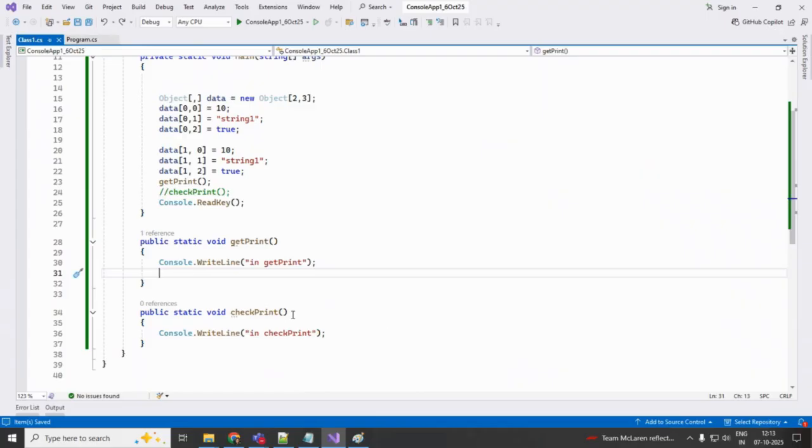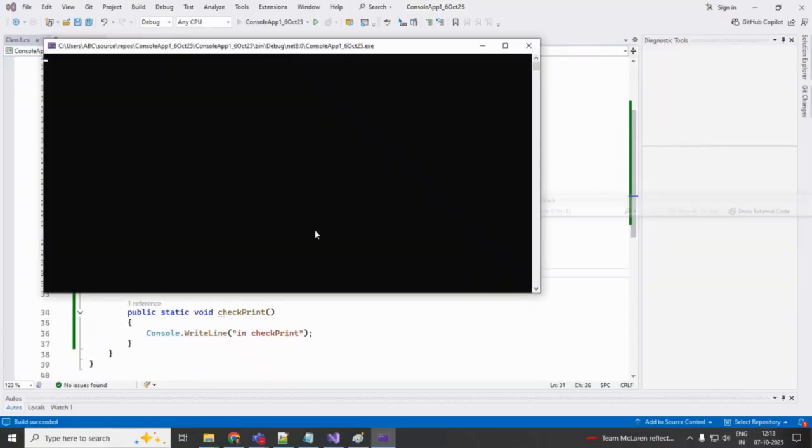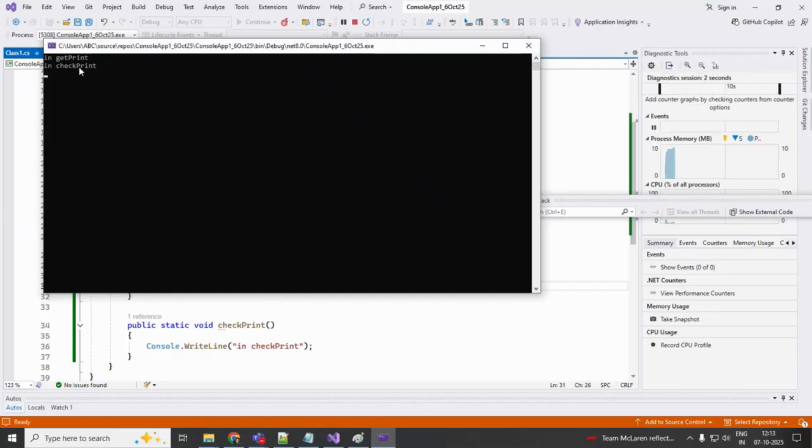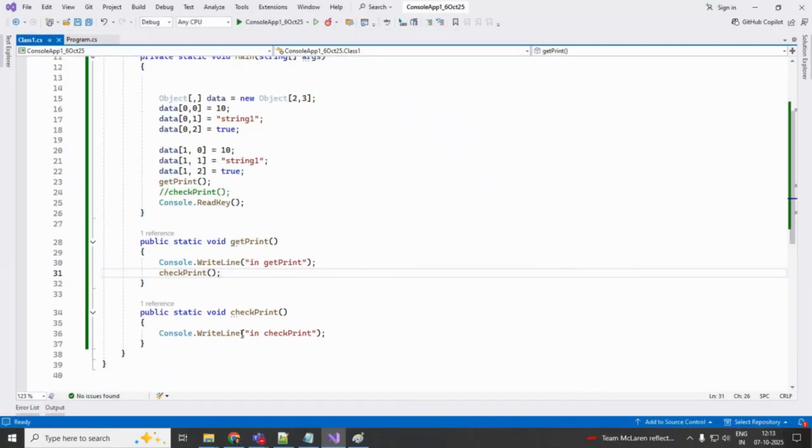Then in that case, we can give the check print here itself, under the Console.WriteLine in get print. Below that we can write it so that it will call. Yes, instead of item. Okay, so that means a function can call another function.